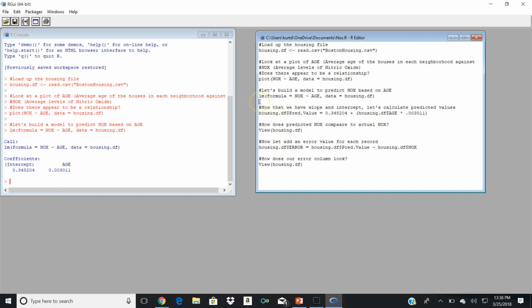So if we come over here, we see that we're going to set a variable, and the variable is going to be called predictive value. And this is going to be part of our data frame. This is a way that we can add this column or add this variable to our data frame. So housing.df predictive value is a brand new variable.